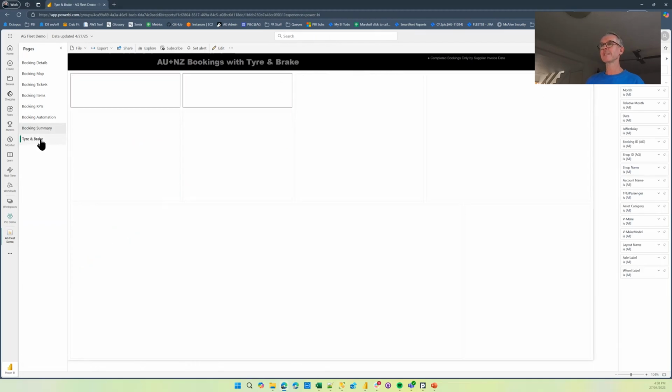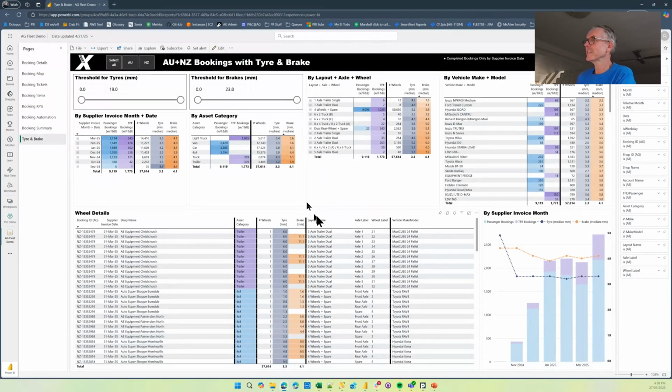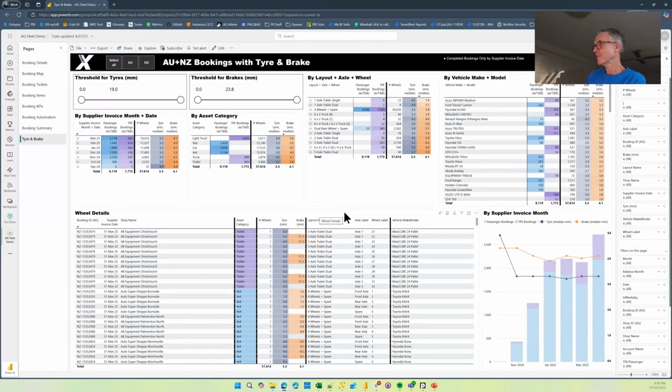All right. And finally, tire and brake is an optional extra. You have the option, as vehicles go to different workshops, we can measure their tire millimeters and brake millimeters. And this is a way to review those measurements. Because of the complexity of the different layouts and axle and wheel types, it's more of just a big list of all the measurements that you've taken.